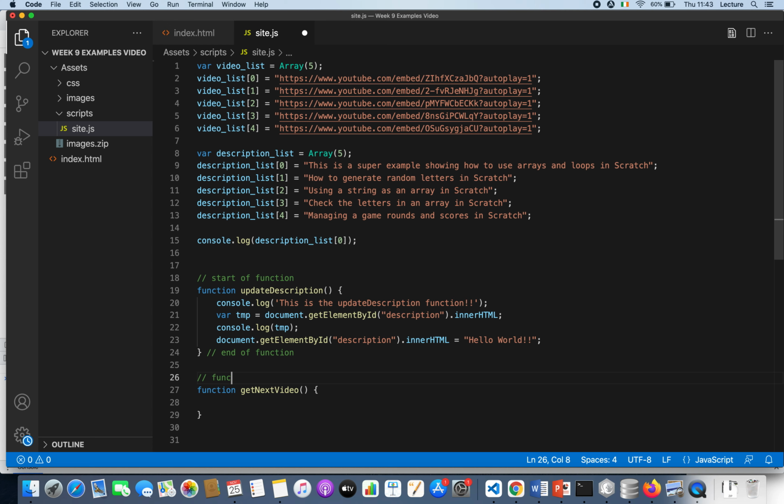Function to swap a video source on the page. I'm going to put in brackets iframe. Get next video. Okay, so let's just figure this out.